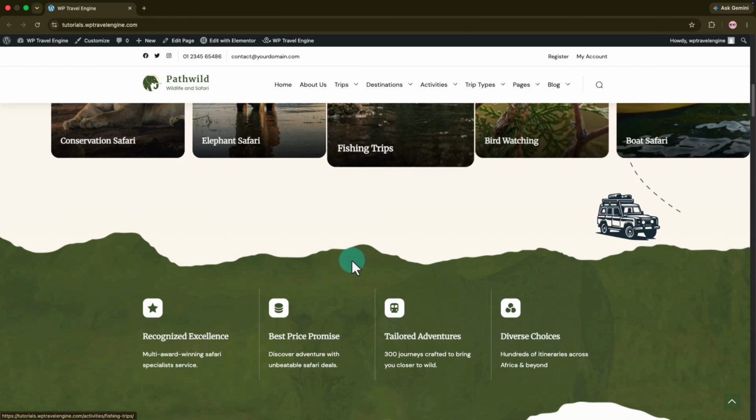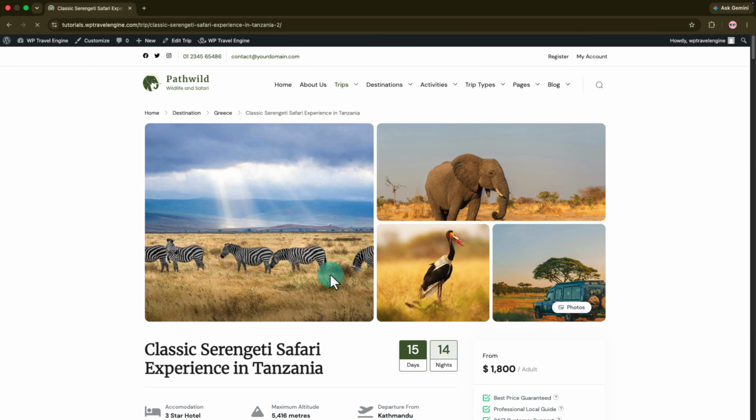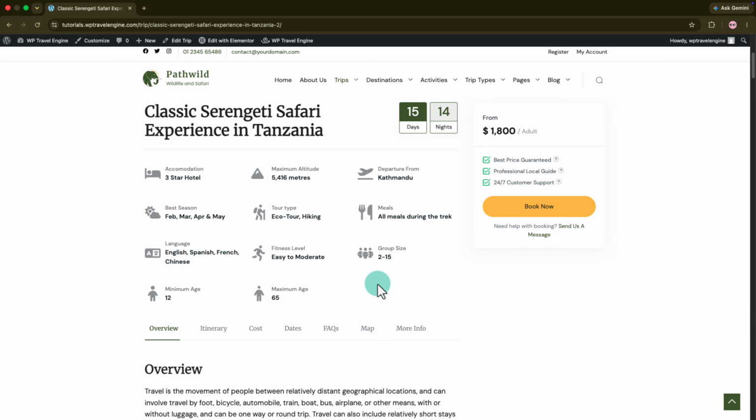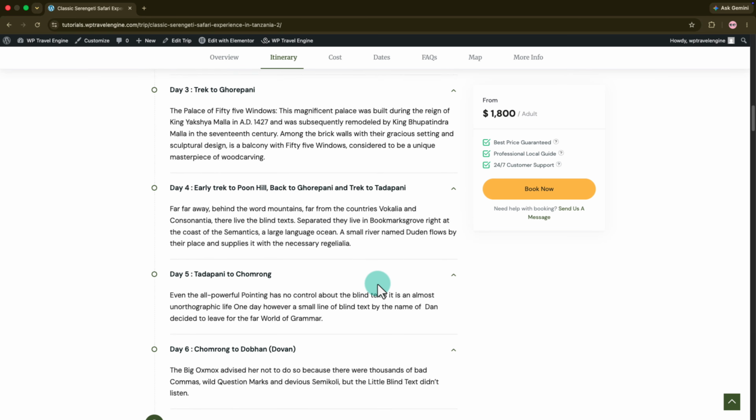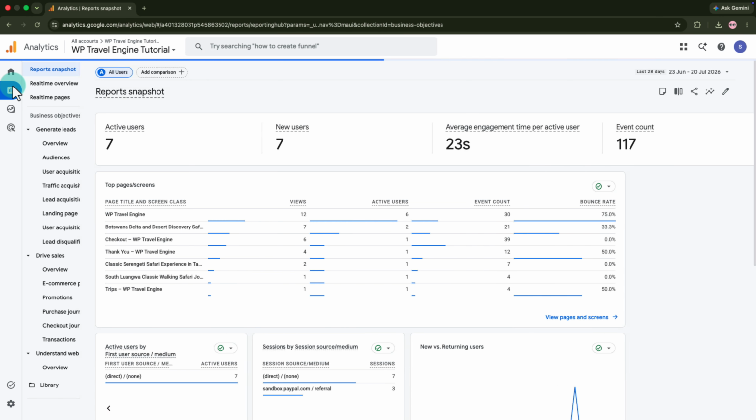Do you know exactly where your bookings are coming from? Mobile or desktop, which location, which campaign, and more importantly, where travelers drop off between viewing a trip and completing a booking? Without tracking, all of this stays hidden.